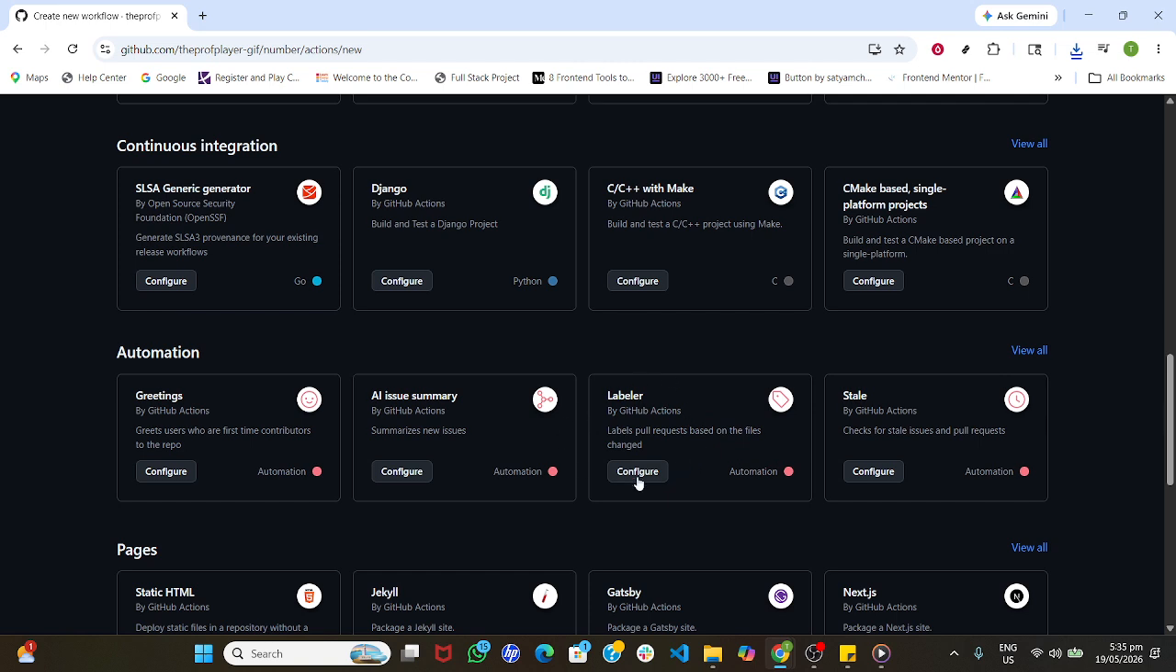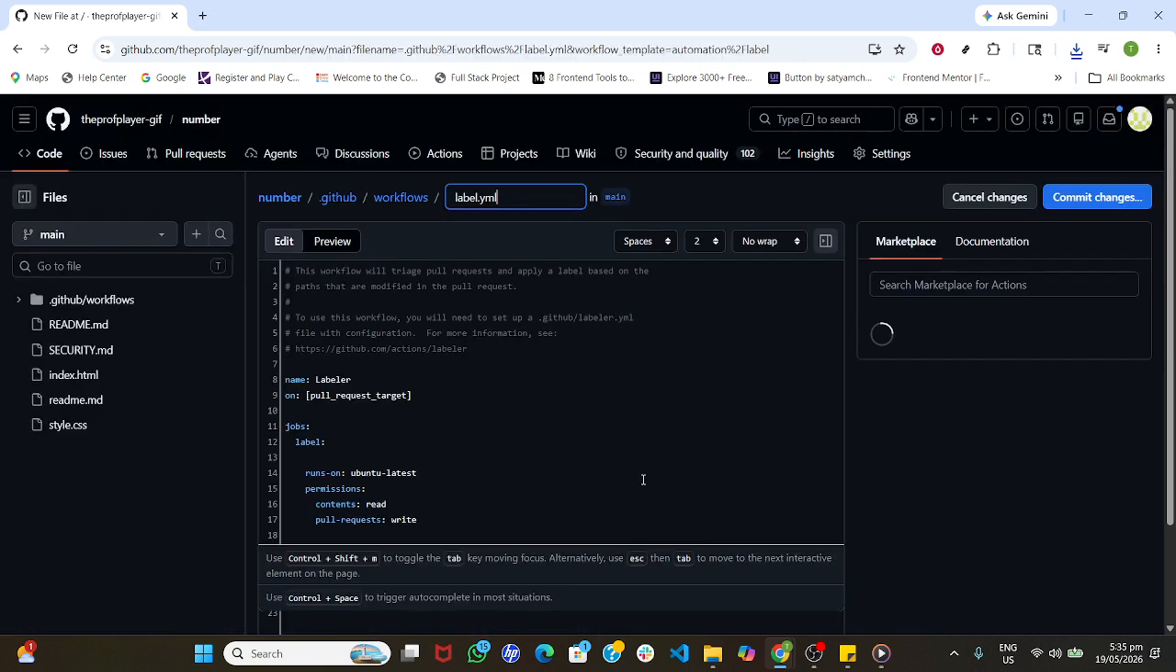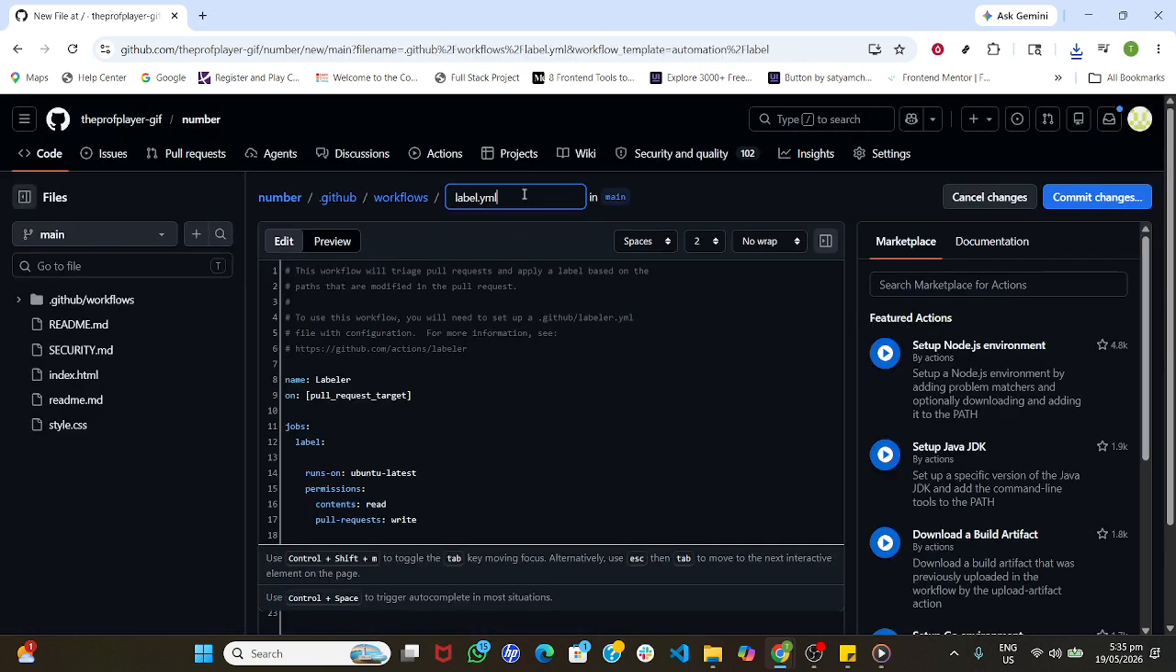This loads a ready-to-use YAML workflow that GitHub proposes saving to .github/workflows/label.yml in your repository. Before committing, take a moment to preview the file so you understand what it does. Then switch to Edit so you can tailor it.